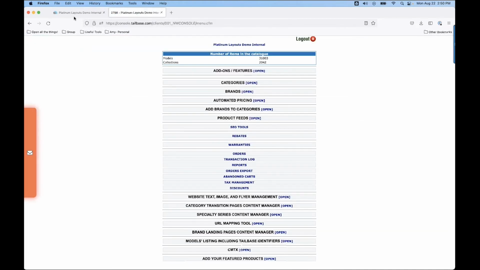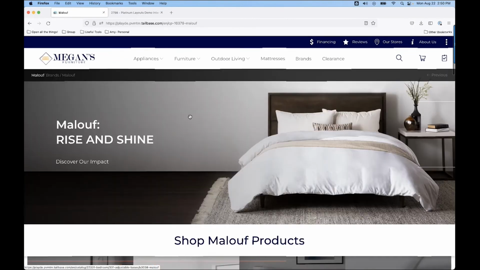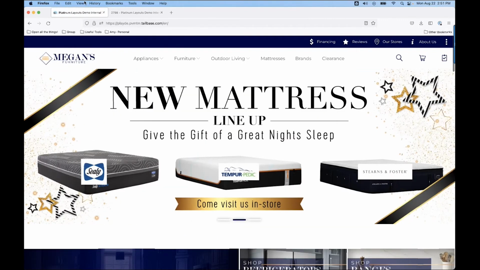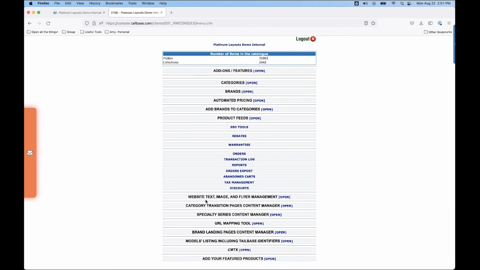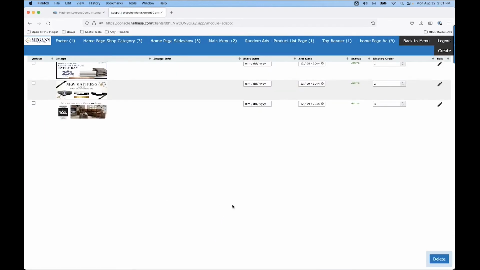Banners and images. This is one of our more popular areas of the site. So your banners here along the top can be found in your website text, image, and flyer management section of your site. You can go to Ad Spots Management. All of our version 3 templates have images that look like this now.